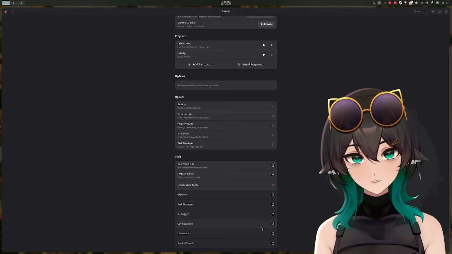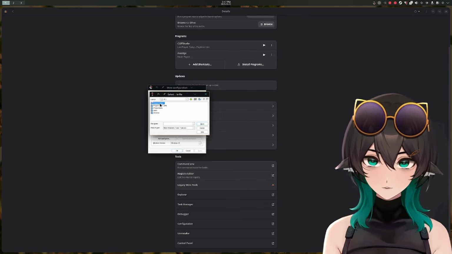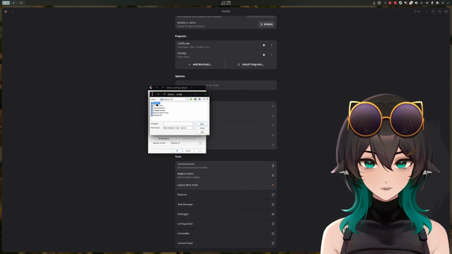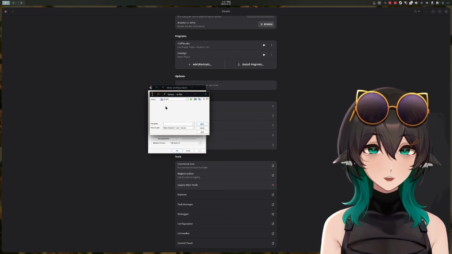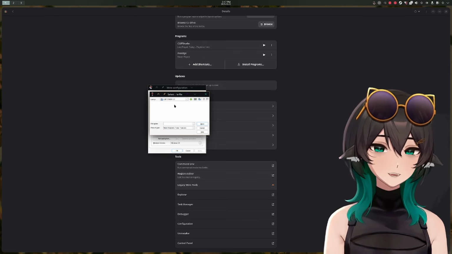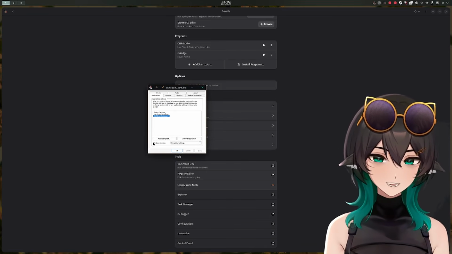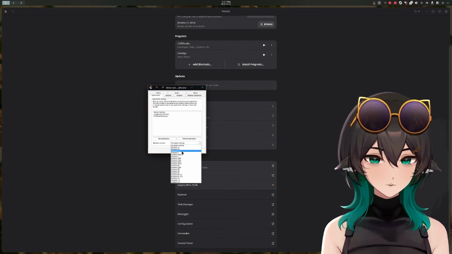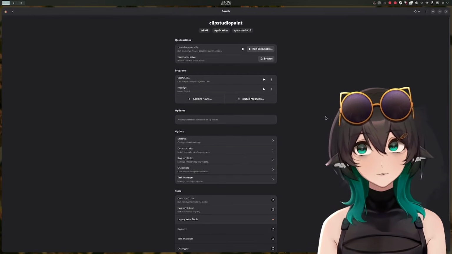We're gonna come down to configurations. And here again, we're gonna add an application. This time we're gonna go into programs, Celsius, Clip Studio 1.5. We're going to open Clip Studio Paint, and then we're going to select Clip Studio Paint.exe. We're going to hit open, and this time we'll set the Windows version to 8.1. Hit apply, hit OK, and we are done.